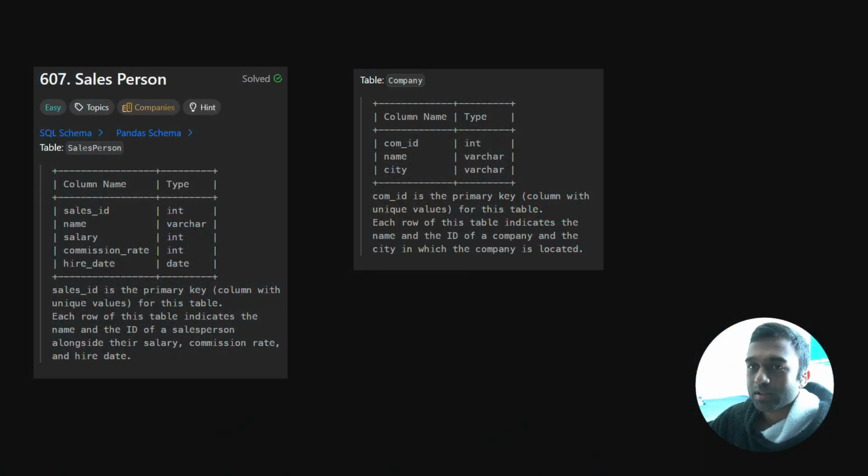So here we have a question. Salesperson is the table, and here we have a sales ID. That's a primary key. Sales ID is our primary key, and the table has a name, salary, commission rate, and hire date.